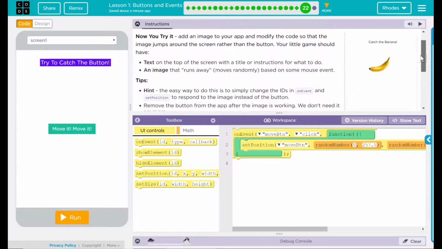We have an example game up here. This one is Click the Banana. It looks like any time the pointer goes over the image of a banana, the banana moves. That's a pretty fun little game. I definitely would play it.